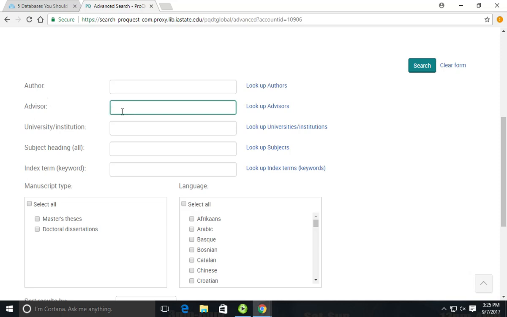Another cool thing that you can do here on the advanced search, you can look up your major professor and see what are the other dissertations or theses that my major professor has directed. That can be really helpful also. Or for potential committee members, you can look them up as well and see what have they participated on.